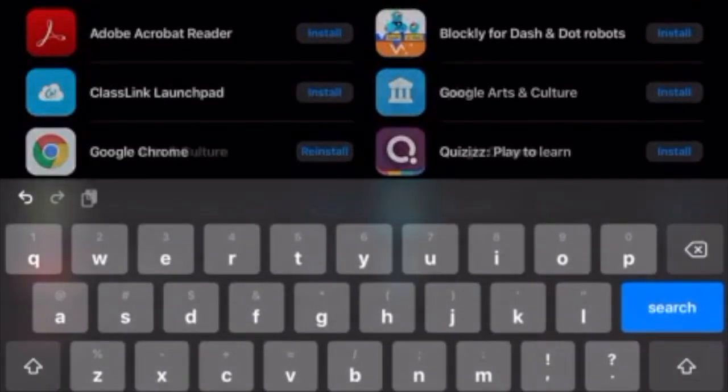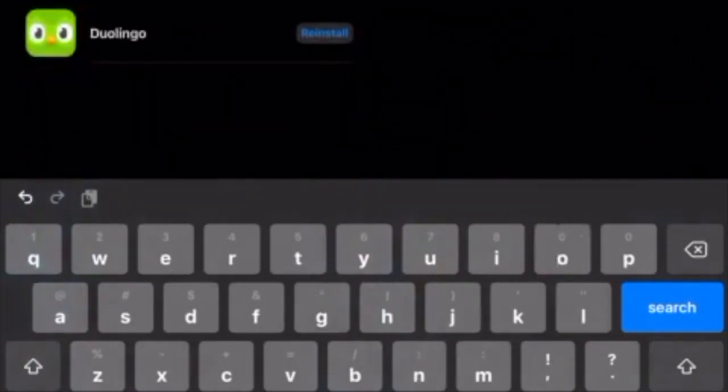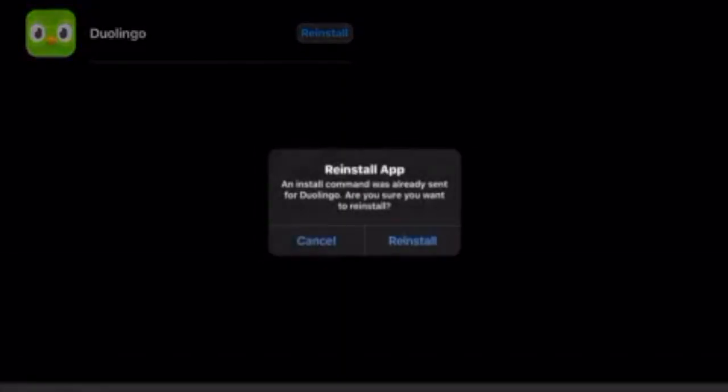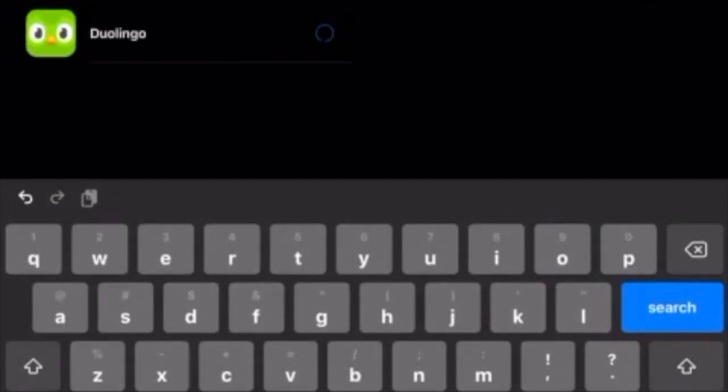Let's say you want to know about the game Duolingo, and it says reinstall. That means the app is already on the iPad. But let's say you knew that it was already on the iPad and it was glitching. You would press reinstall so it can restart. That should help fix the glitches.